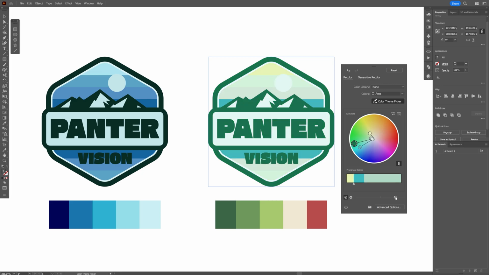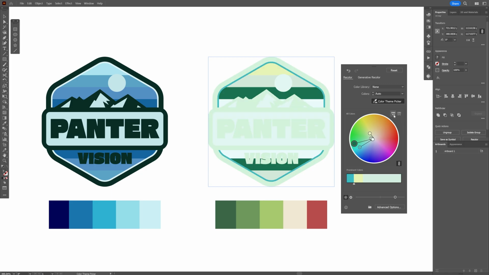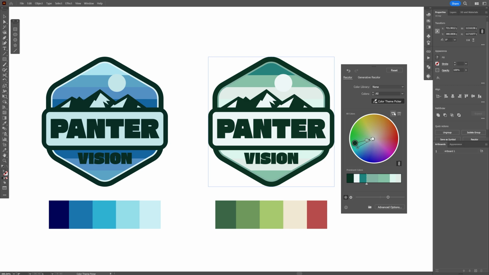Now, if you don't like the color combination, in my situation, I don't like it, you always can go to this little button here, change color order randomly. Click on it, and it's going to switch up the color order. Oh, wow. Look at this. This looks actually pretty nice.